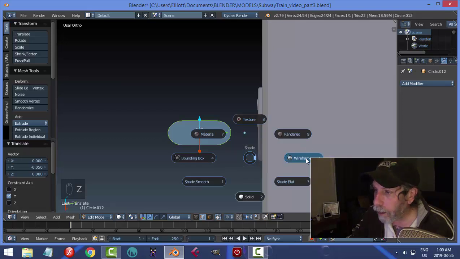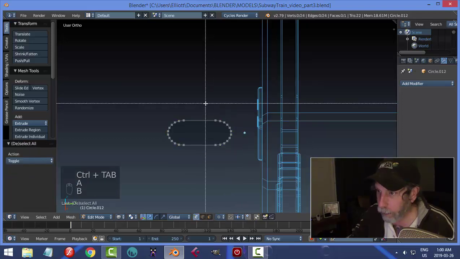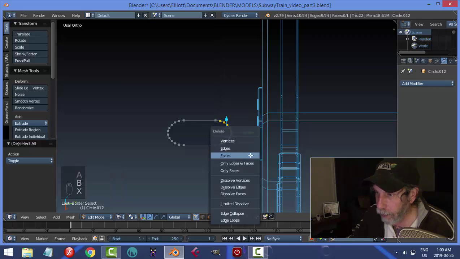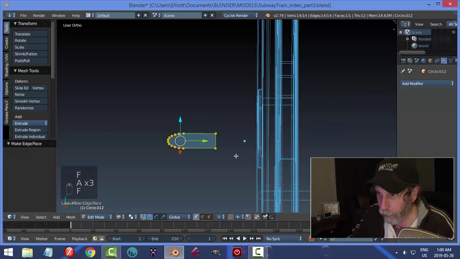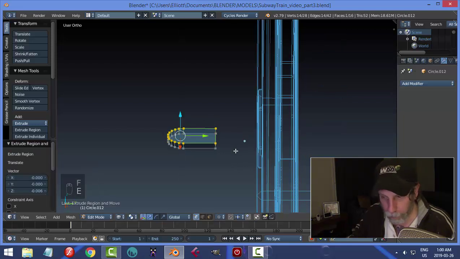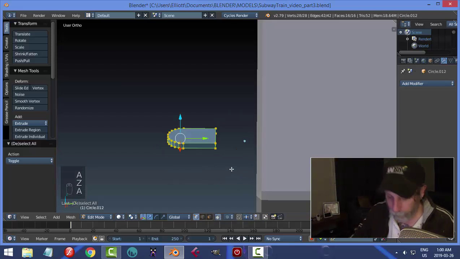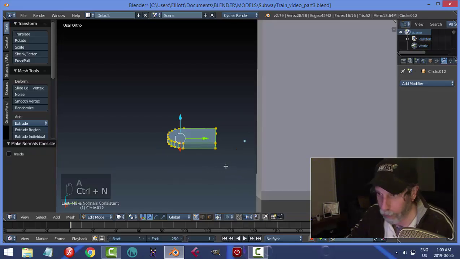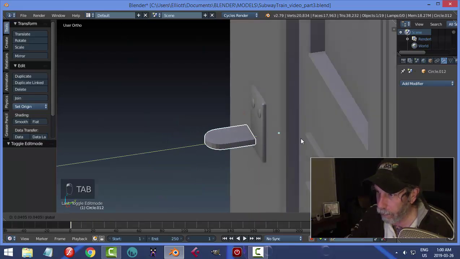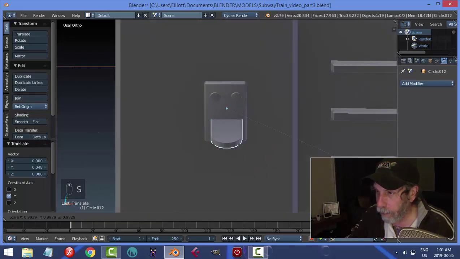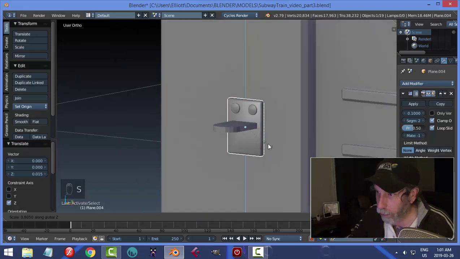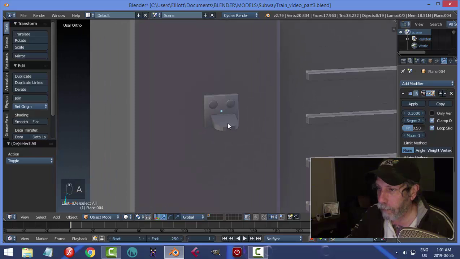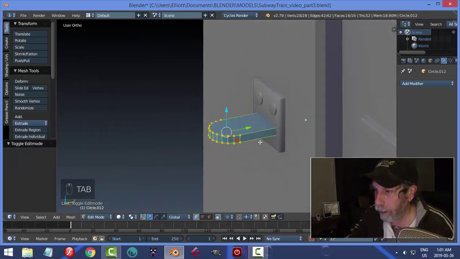I don't know why I did that. I want to get rid of these. I'll join those. I have to make a face. E to extrude. Flip the polys. And so I'm thinking that would be there, and so maybe this could be smaller like that. And I'll fix this up and I'll make a hole in it.